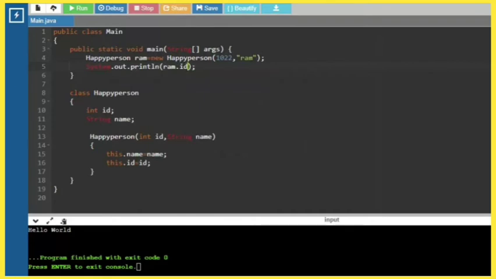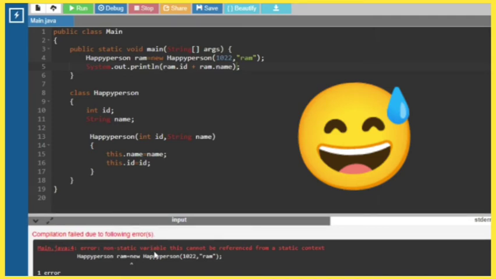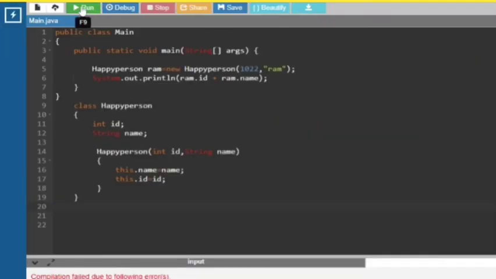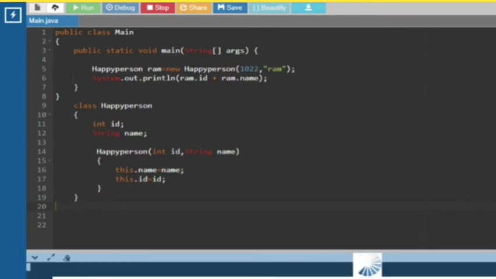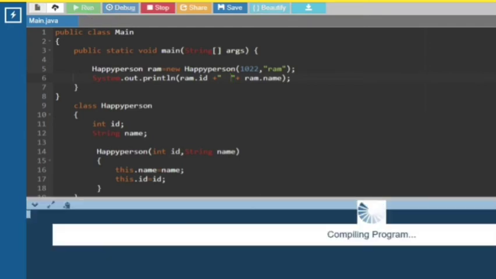So first the ID we have to give, let us give him 1022 or an ID like that, comma. Now we'll give his name, that is, his name is Ram. Now we have given his name. So when we create this object, it will be created with 1022 as his ID and his name as Ram. Instead of writing Ram dot ID equal to a value, we can create it like this. So now we will see what it prints.